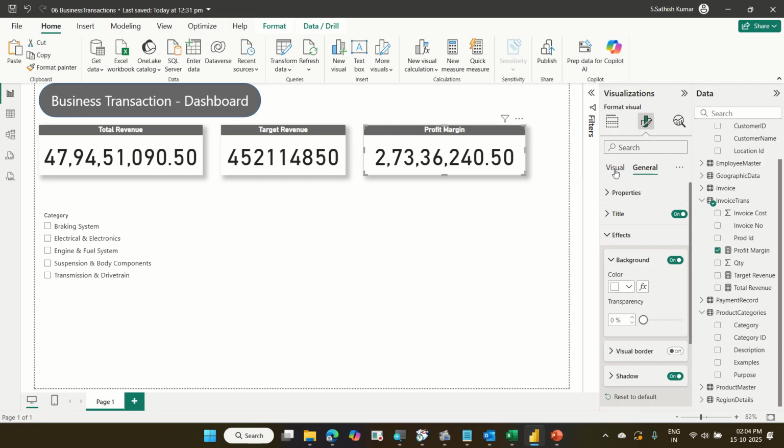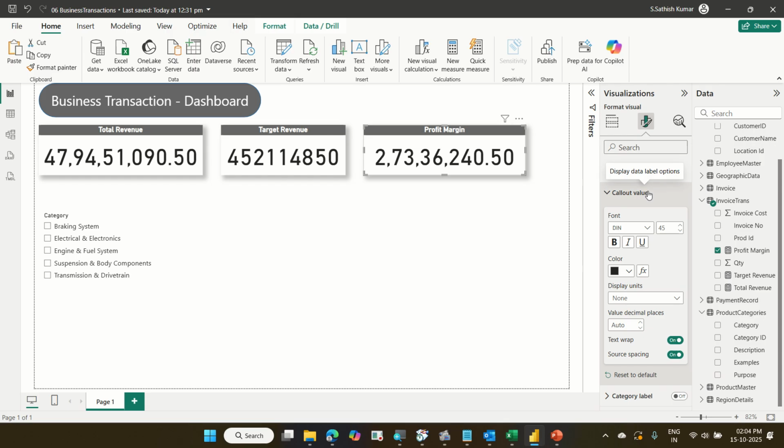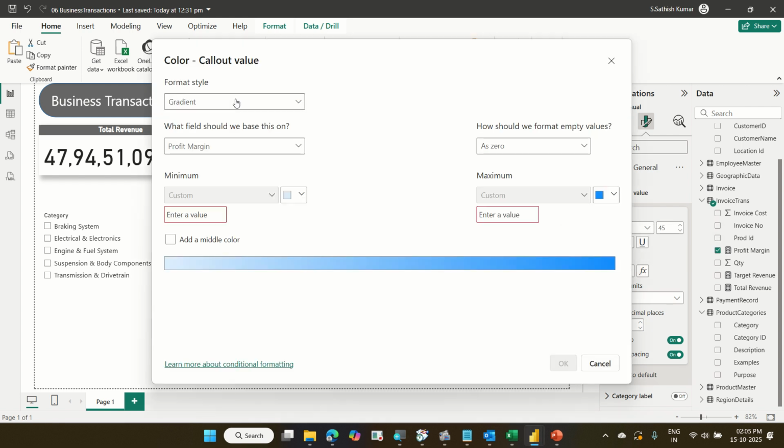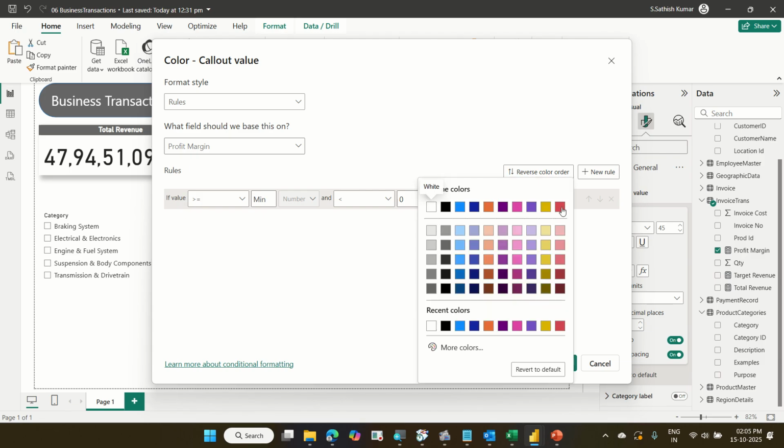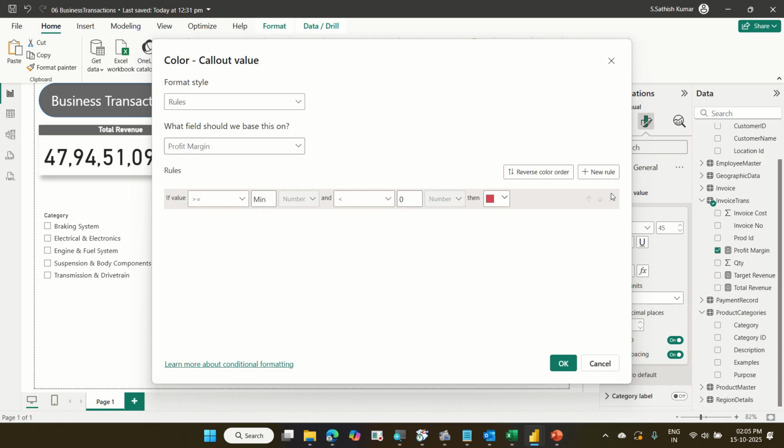So let me go to visual, call out value, FX. Click on FX. It says gradient. No, it's not gradient. Let us go to rules. Minimum to 0, from the lowest till 0. Till 0 is negative. Lowest means it can be negative 1 lakh, 1 crore, millions or anything. Negative until 0, I want red. First condition. New rule.